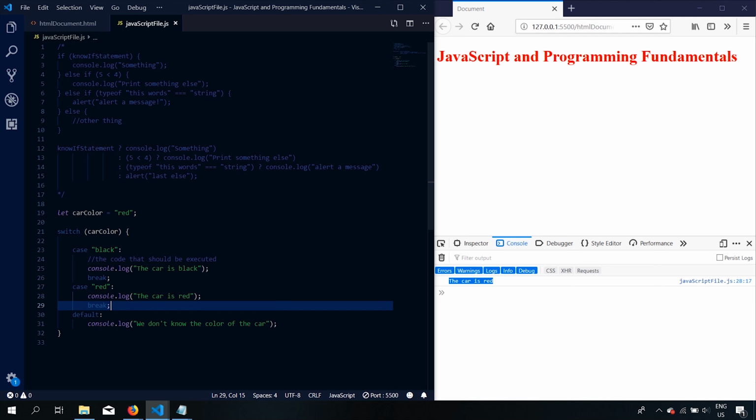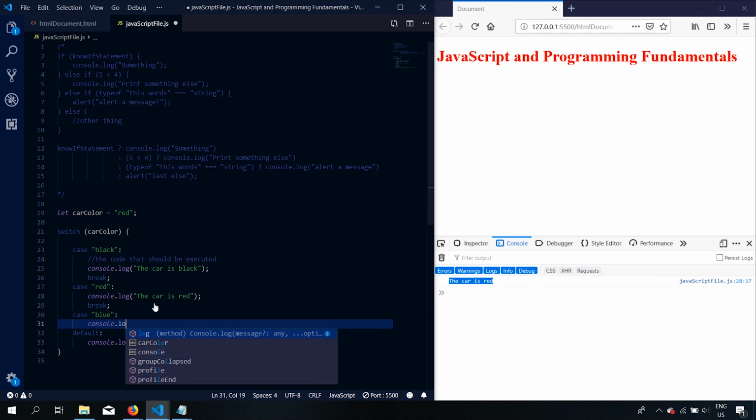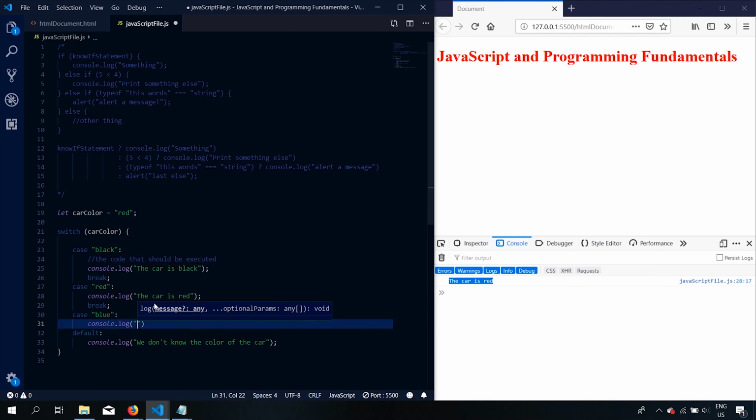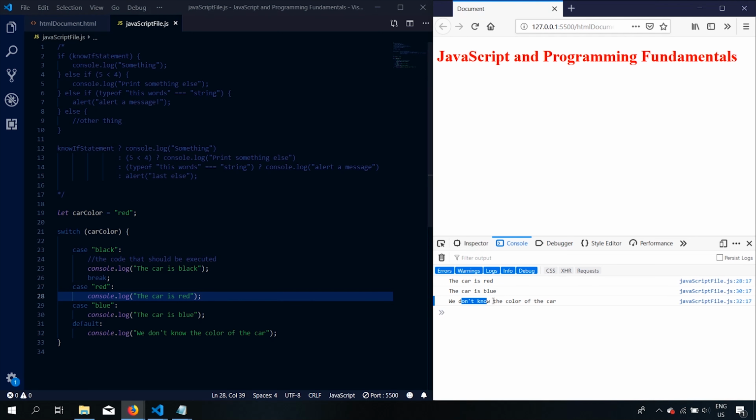Let's see that in practice. Let's say that we have another case here, case blue, and we put console.log, the car is blue. And here we remove that break statement. If we save it, you can see that the car is red, the car is blue, and we don't know the color of the car, because we are not using a break statement.